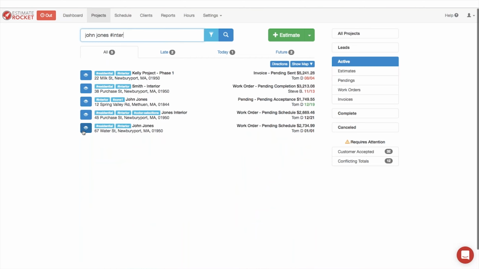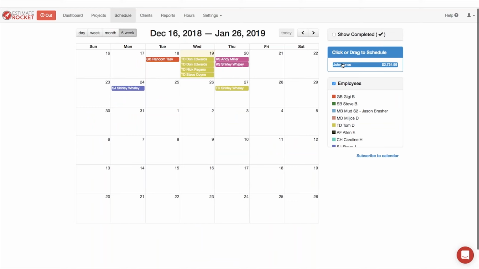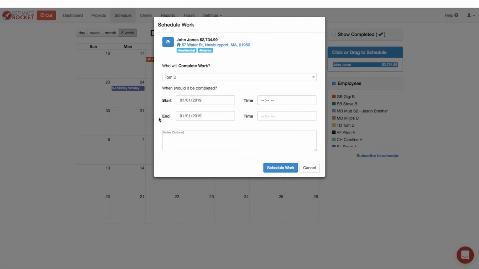And then it shows our residential interior at 67 Water Street, and that's the one I know. So I could have said on Water Street, and that would have narrowed it down for me as well. So let's go ahead and schedule this, and then we'll finish it off. Because I had unscheduled it, now we're going to reschedule it.